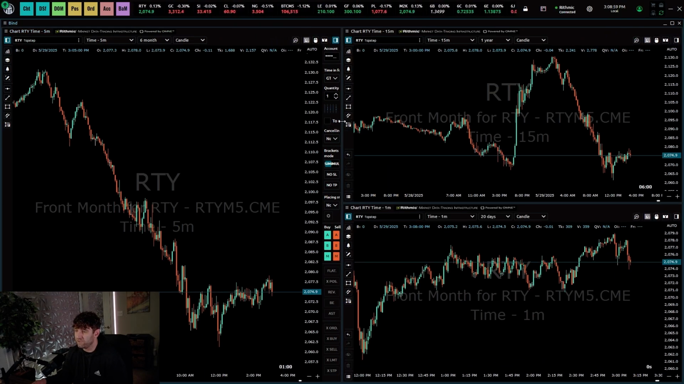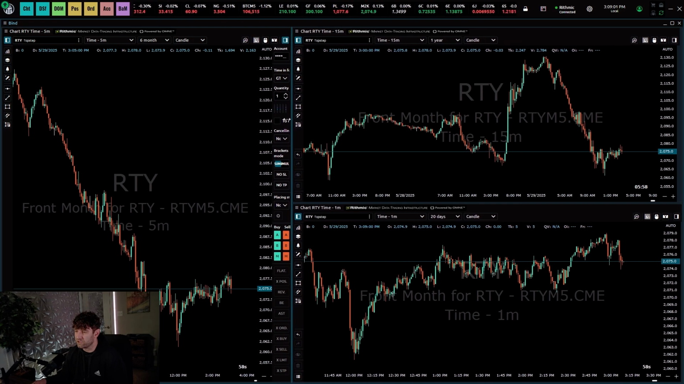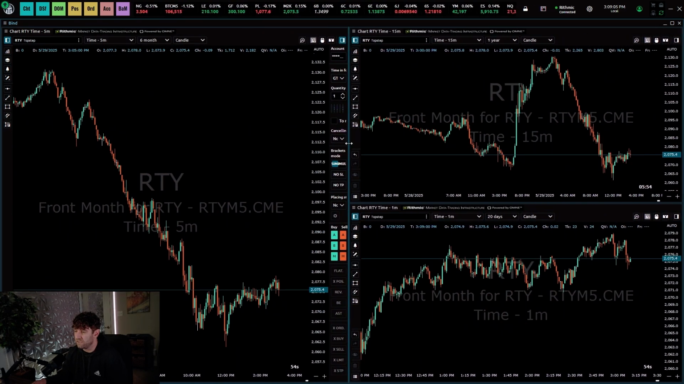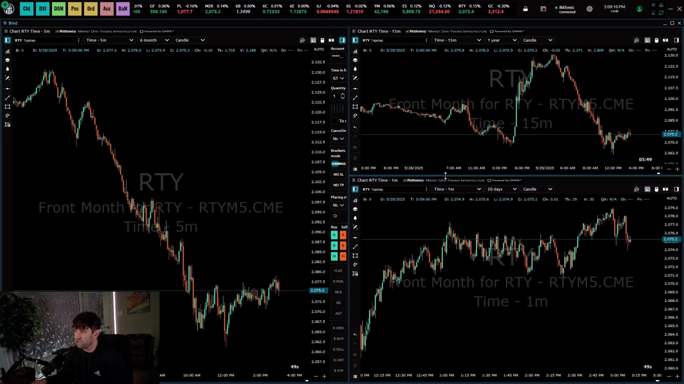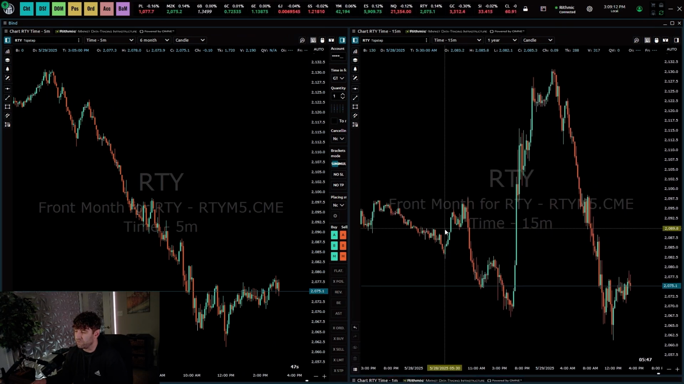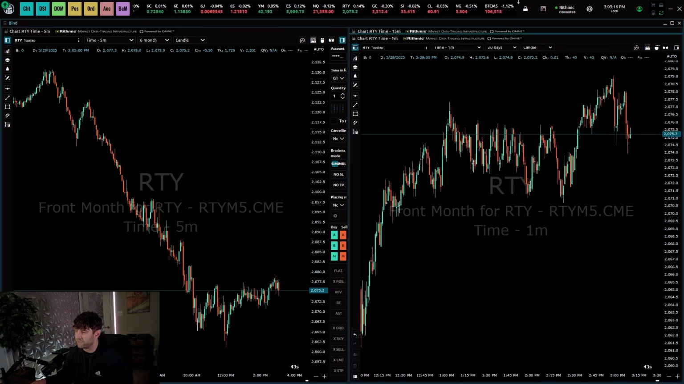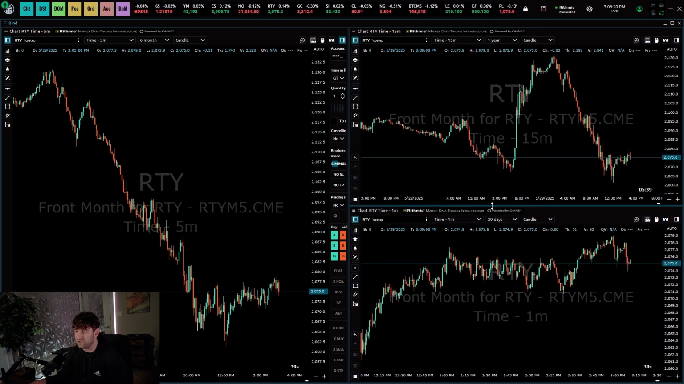Now we have the ability, if we go over any of the borders on this chart, to drag left, drag right, and it will not hide any of the information that we have. Like say we want to see the 15-minute chart a little bit bigger, we can drag that border down. If we want to see the 1 minute chart a little bit bigger, we can drag that border up. It's a really nice feature that Quantower has, and I highly recommend using it.